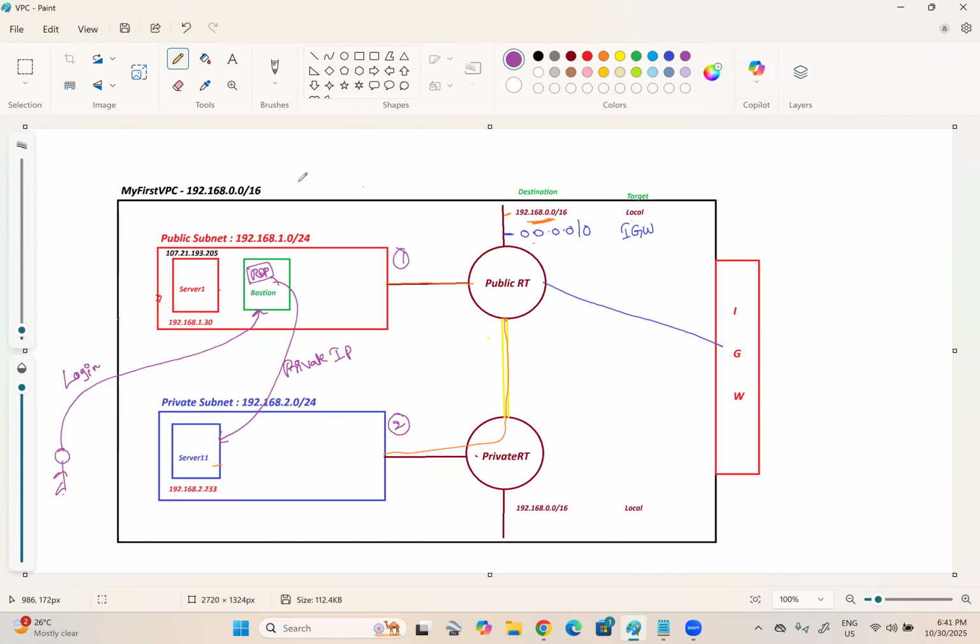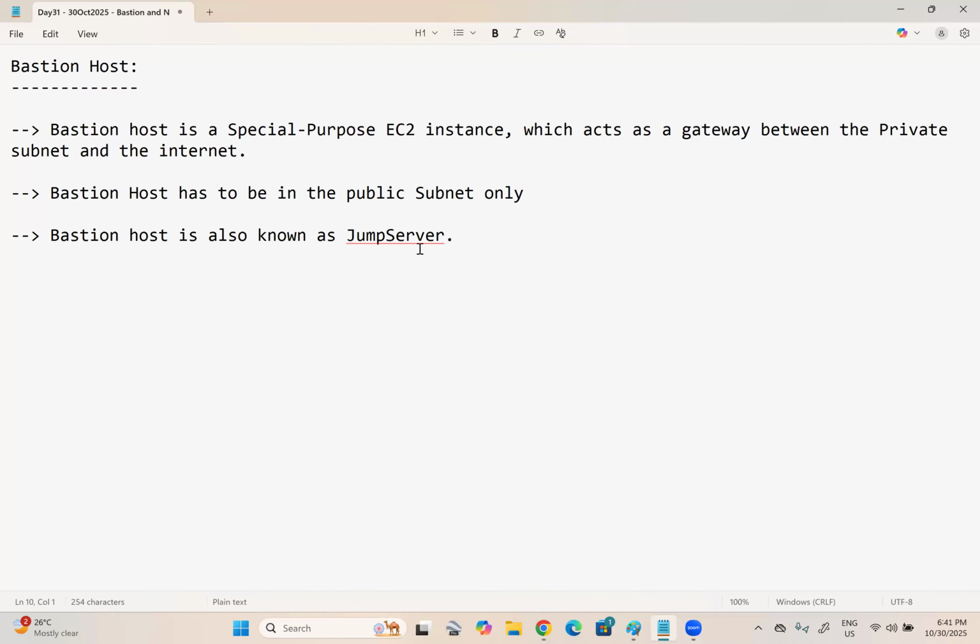The Bastion host can be either Windows or Linux, that doesn't matter. Anything can be a Bastion host. But if I want to log into a Windows machine in the private subnet, and if the Bastion host is a Linux machine, then you don't get the remote desktop connection, the graphical user interface, and all. So that's why in the majority of cases we prefer to use a Windows server as a Bastion host.